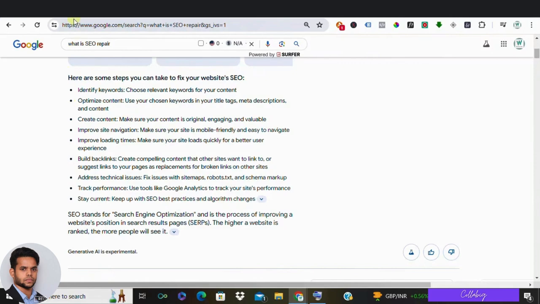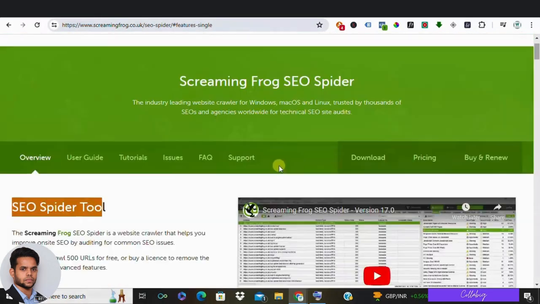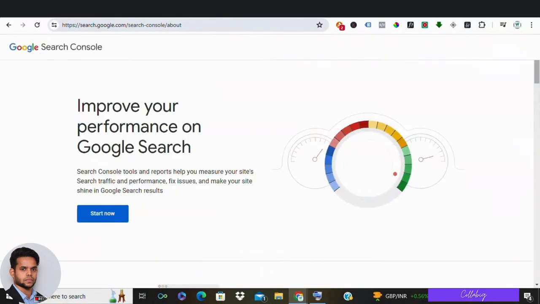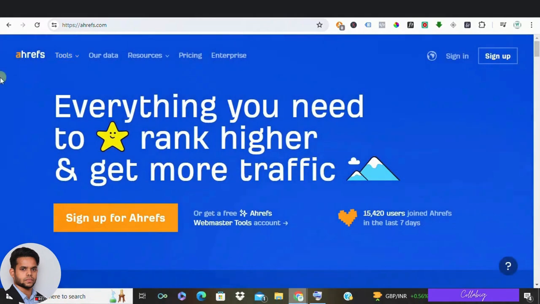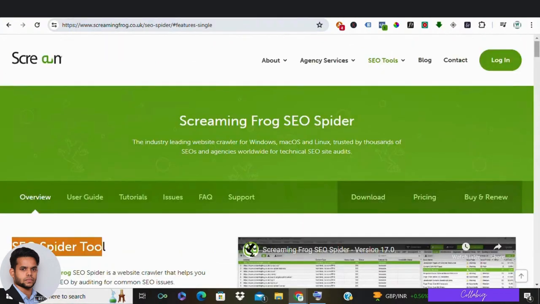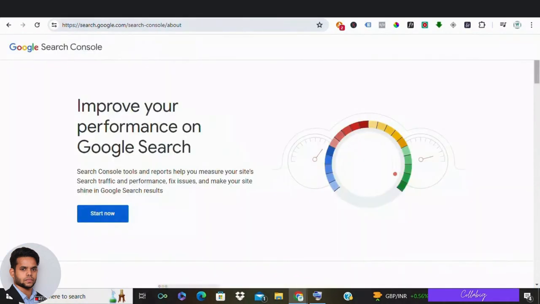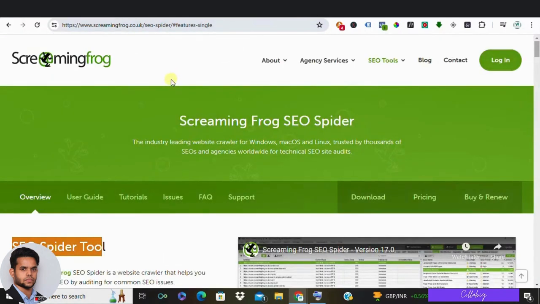But how do you know if your SEO needs repairing? It all starts with a comprehensive audit of your website's current SEO status. You'll want to analyze everything from your keyword rankings to your backlink profile. You know, tools like Screaming Frog, Google Search Console, Ahrefs, and a free tool with limited searches called Ubersuggest, and other tools can provide valuable insights into the health of your website's SEO. By identifying any technical issues, keyword mismatches or toxic backlinks, you can pinpoint exactly what needs fixing.